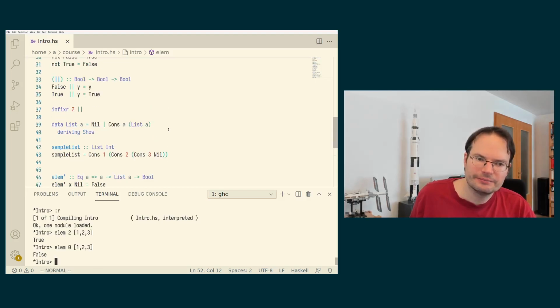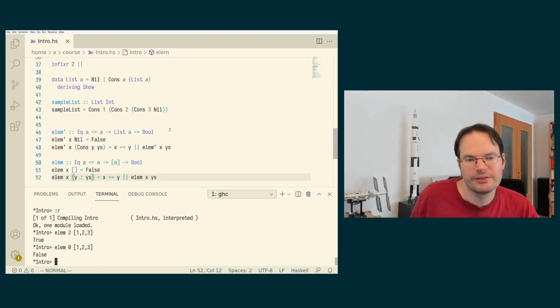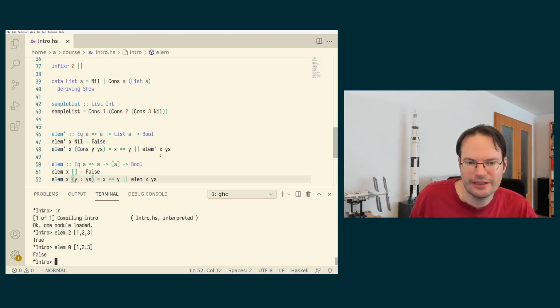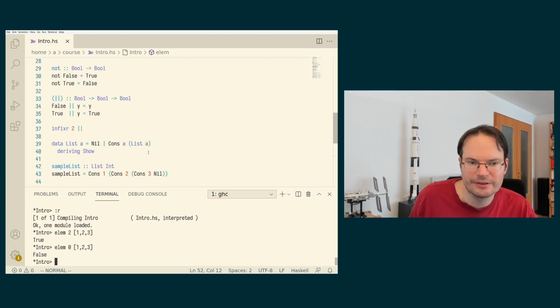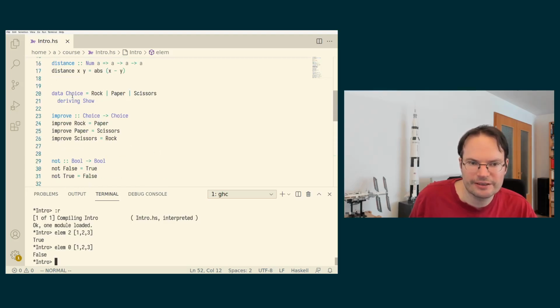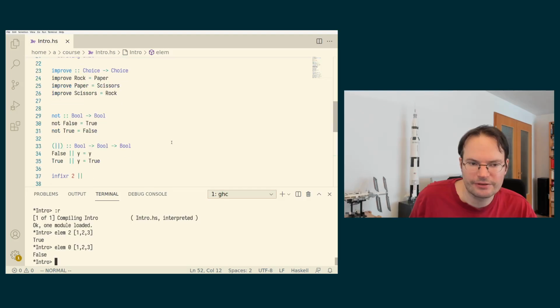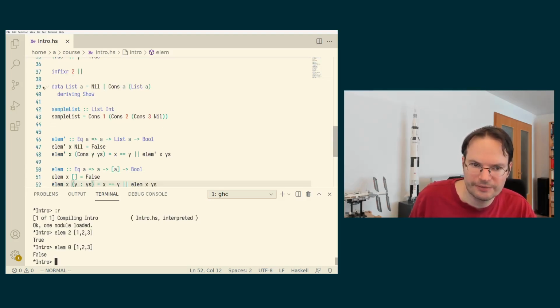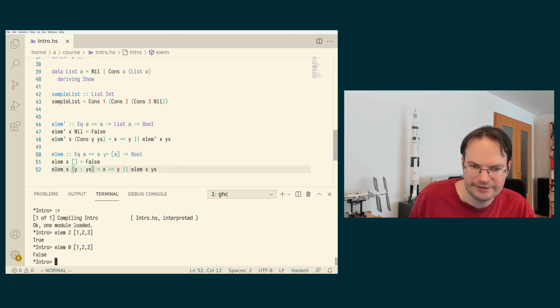Note that pattern matching always follows a common structure, right? So typically we have as many cases, naturally, as there are constructors for the data types. The improve function had 3 cases because choice had 3 constructors. The not and the or function had 2 choices because the bool data type has 2 options. The lm function has also 2 choices because the list data type, both the predefined one and our own one, have 2 shapes, right? Nil and cons. We have 1 case for each.